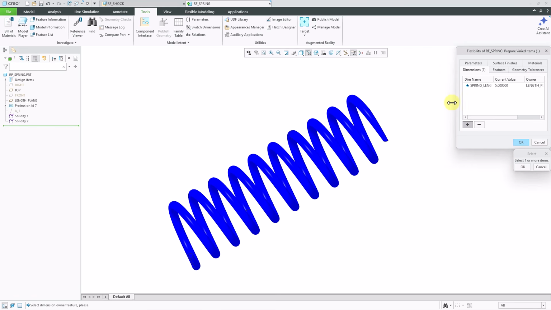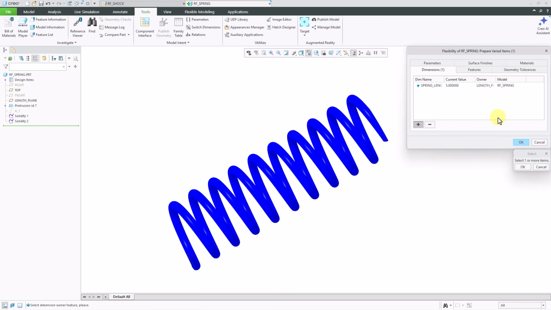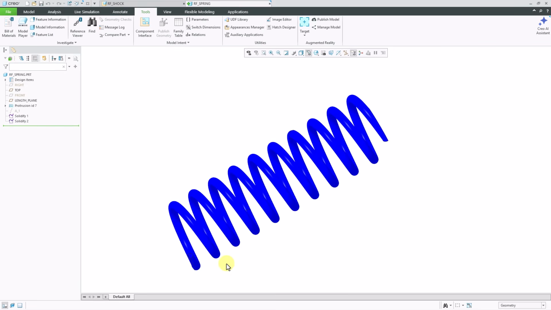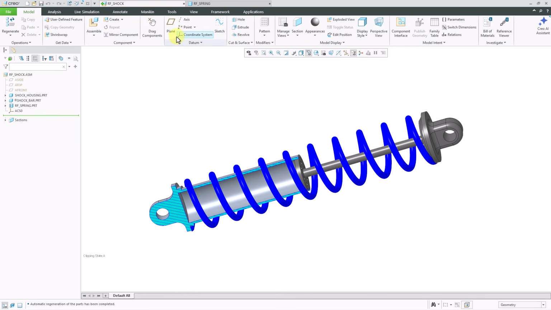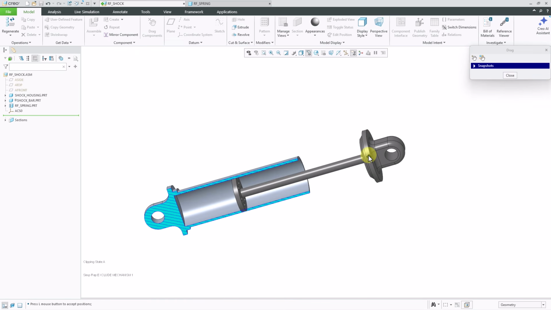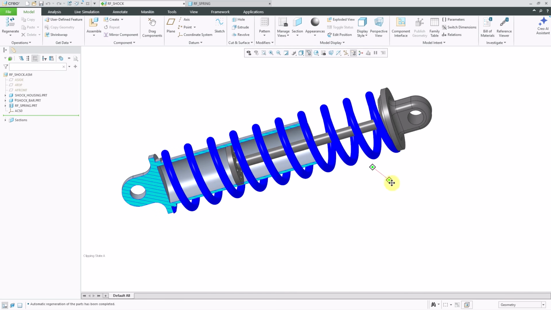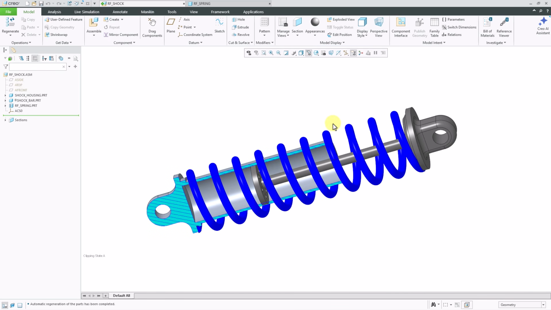And so now this is a flexible dimension so that a person can change its values when they place it into an assembly. So let's click the OK button and then close our model properties dialog box. So there you have it. That's how you can use component flexibility in the shock assembly, so that our spring changes length automatically with our mechanism from our assembly, which used to be a static assembly. Hope you got something out of this series of videos.